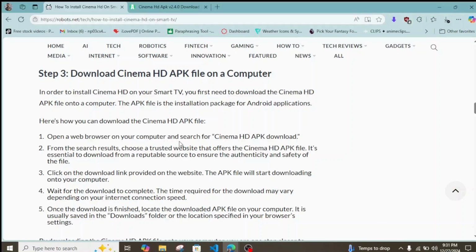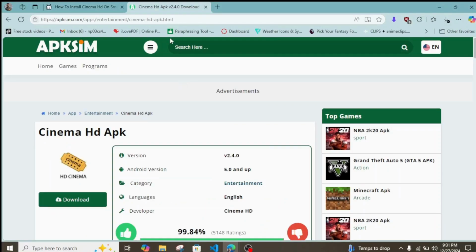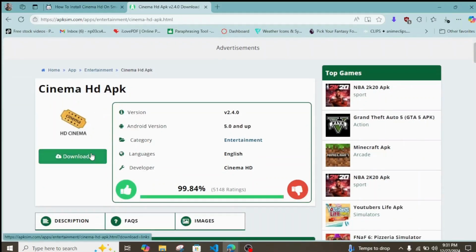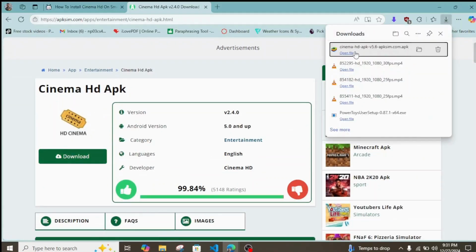perform accordingly. And if you don't want to do that, you can simply search the Cinema SD APK download for Android TV, and this first link will appear. And once you click inside here, you can simply download it from here. And as you can see, it has been downloaded.